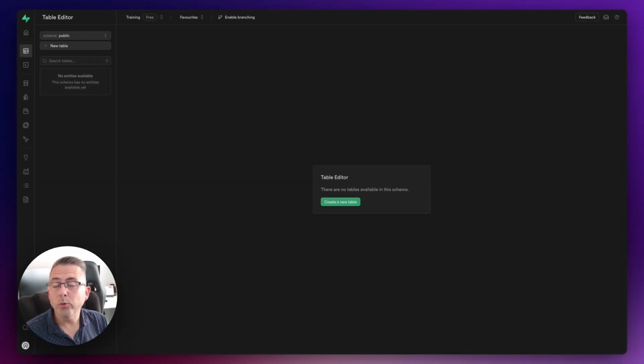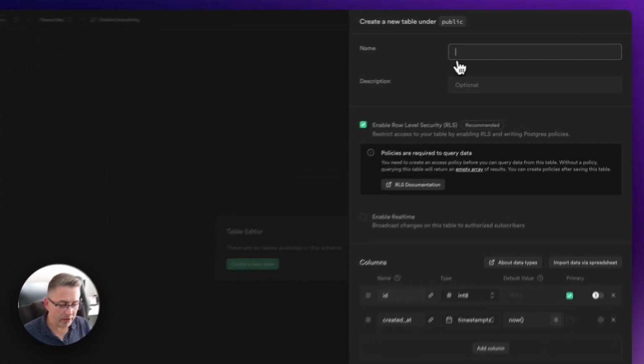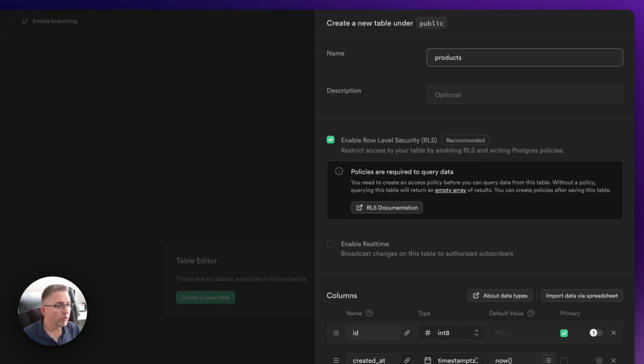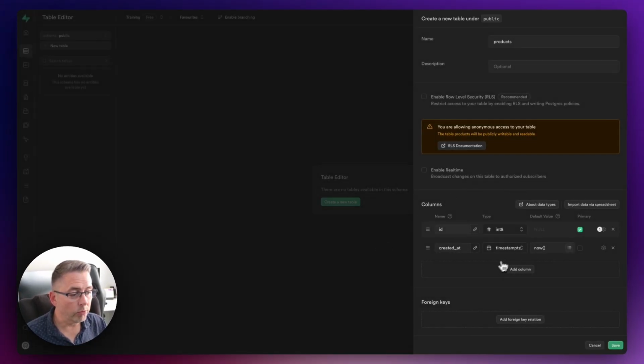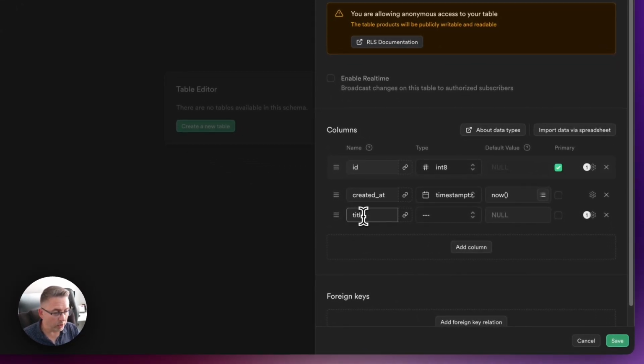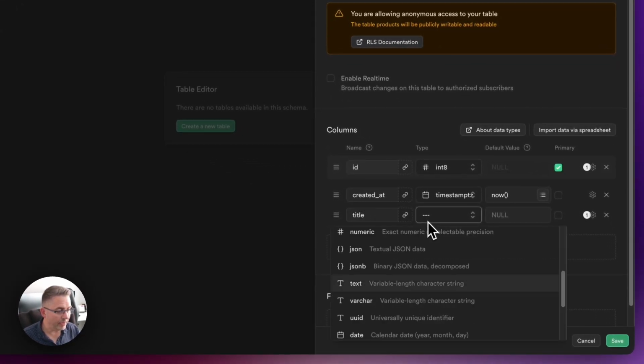Okay, so I've cleared all the tables in this particular project. Let's create the first one. Let's create a products table. Let's just type in products like that. Now, I'm going to turn off row level security just for the time being here. Now I'm just going to create some columns. I'm going to create one here called title, and this is going to be a text like that.